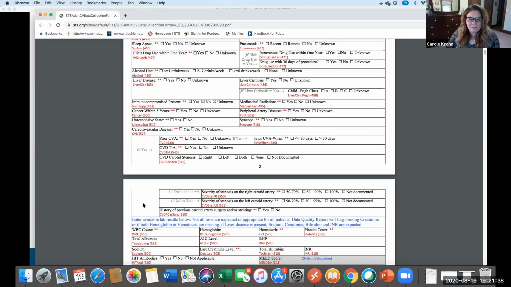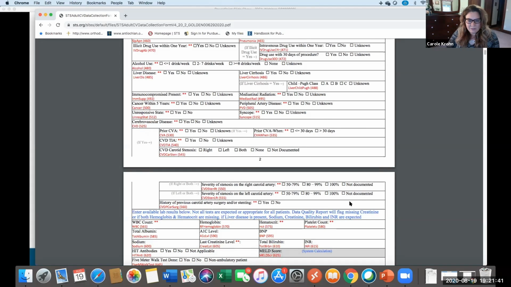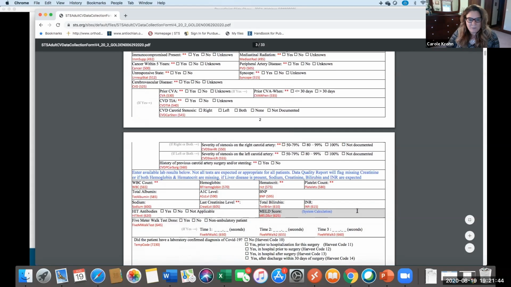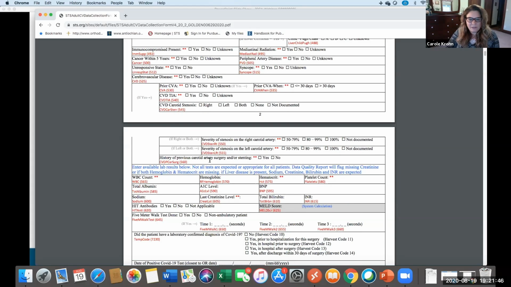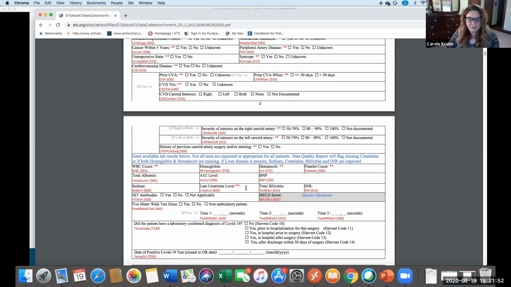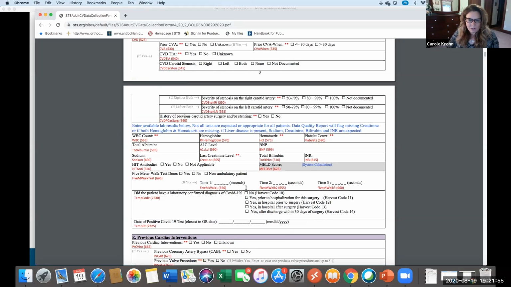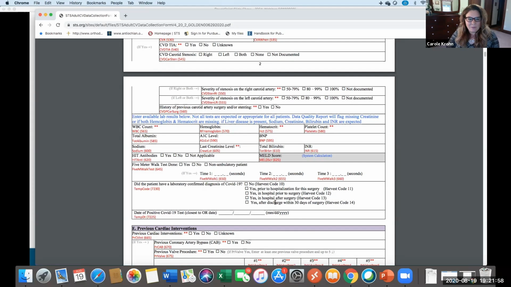Cerebrovascular disease, prior CVAs and TIAs, and then carotid stenosis, of course. We look at prior carotid artery surgery or stenting, and that also has an associated increased risk. Look at your common labs. We do collect BNP. We do not collect pro-BNP. BNP is not used in any of the risk models, but we do collect that just because there is an association with heart failure with elevated BNPs.